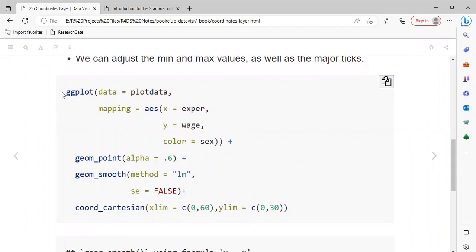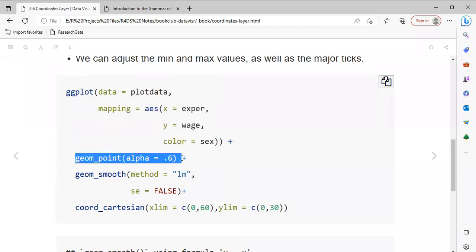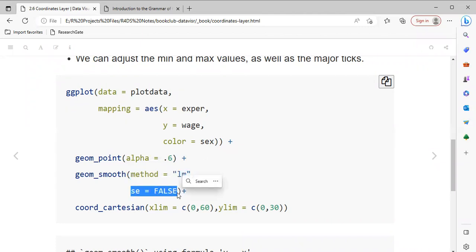So here we are using the ggplot function again. Then we are passing in the data. Then here we have the aesthetic mapping. For x, we map the experience. For y, we map the wage. Then for color, we use the sex. So we add a new layer, geom_point. Then we set alpha to 0.6, which helps us control the transparency in our visualization. Then we are using the geom_smooth function. Within the geom_smooth function, we say the method should be linear model. Then we set the standard error to be false.